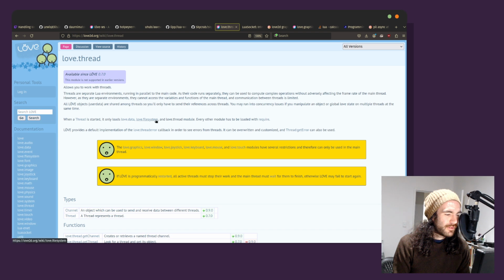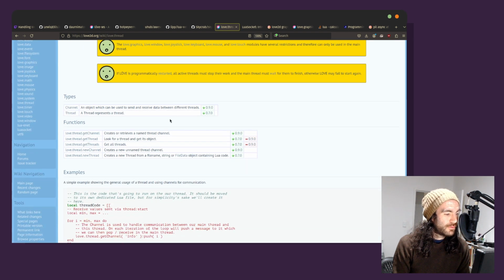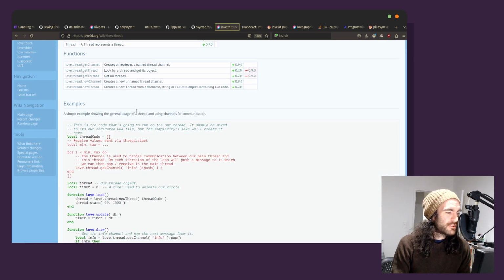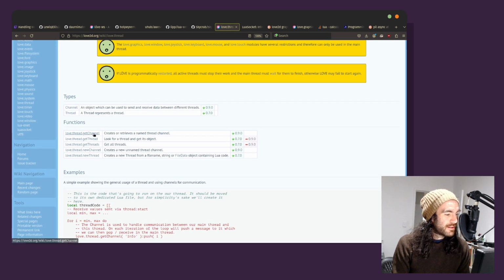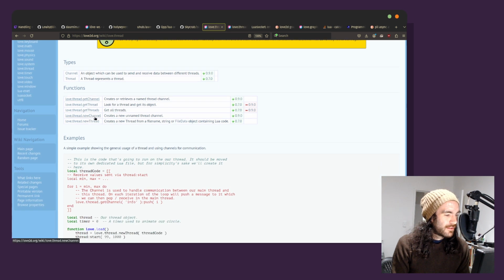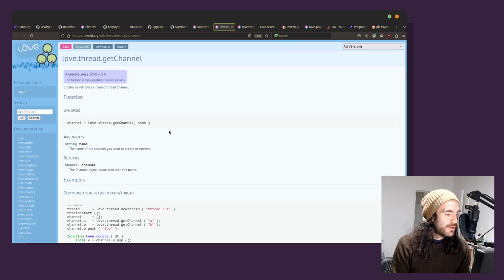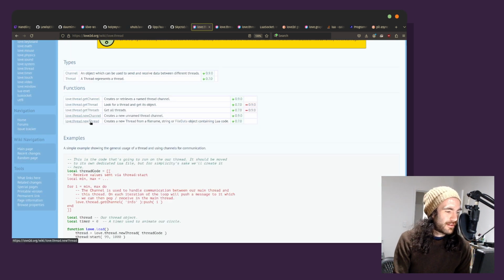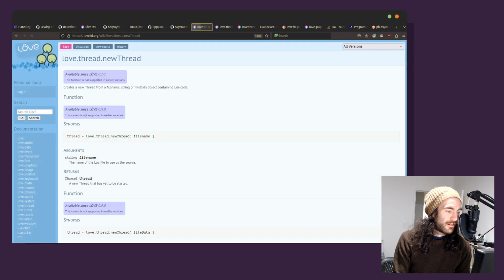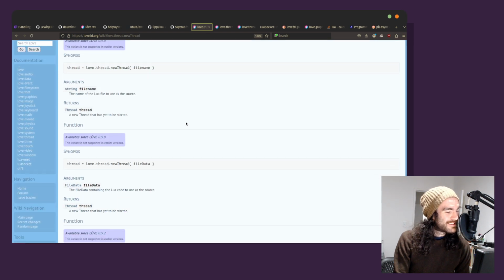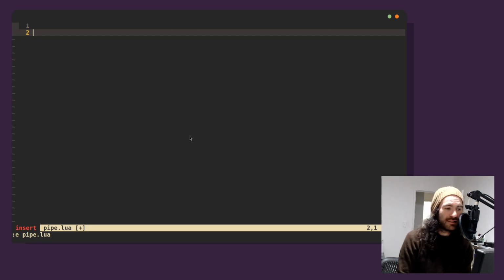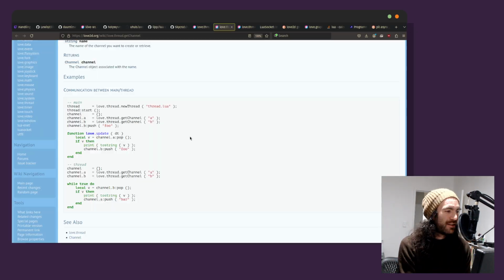So, love.thread. Cool. Everything else has to be loaded with require, which is good. It has channels. Okay. So we can make a channel to pass things through. Let's see an example of this. New thread takes a file name, which is, again, kind of cool. And so then we can use a channel, channel pop, channel push. Excellent. This is exactly what we need.